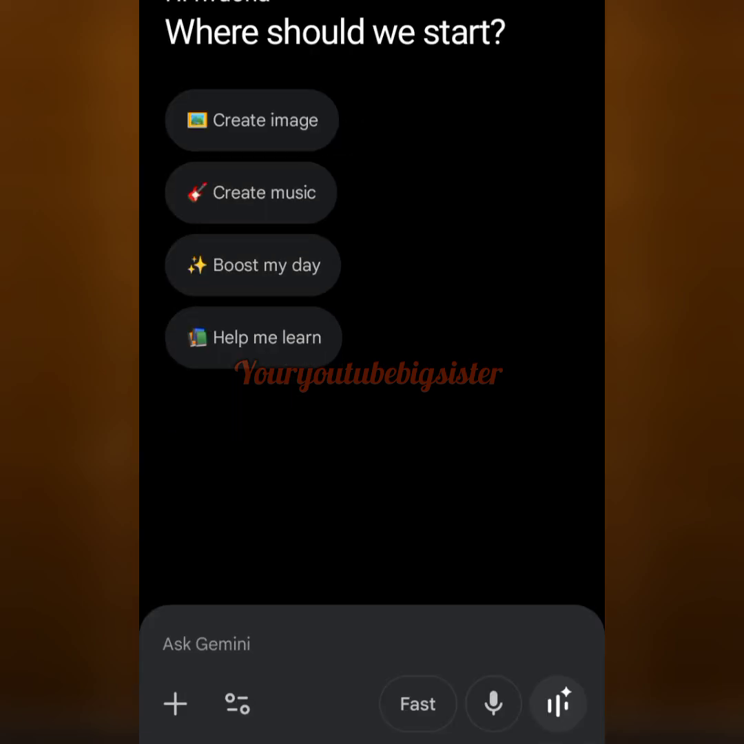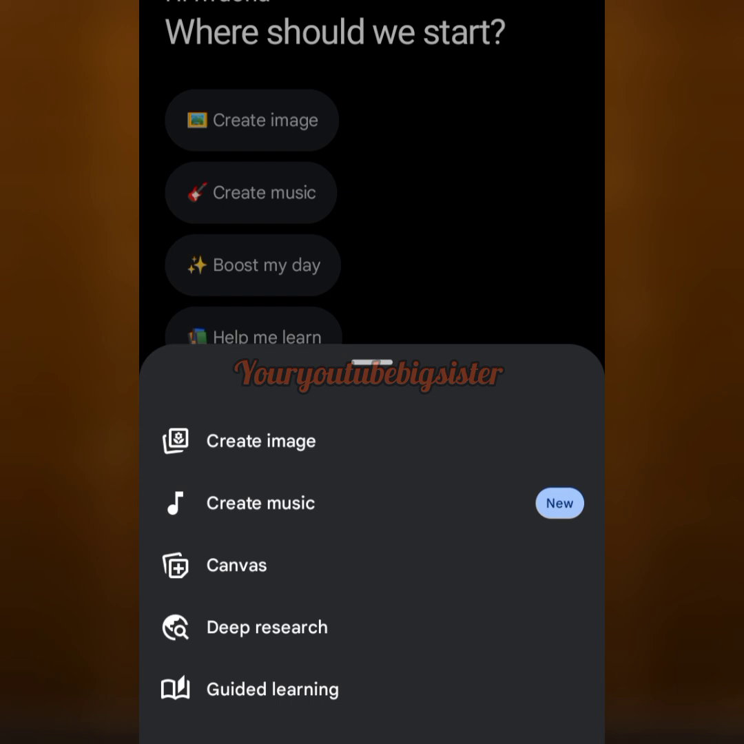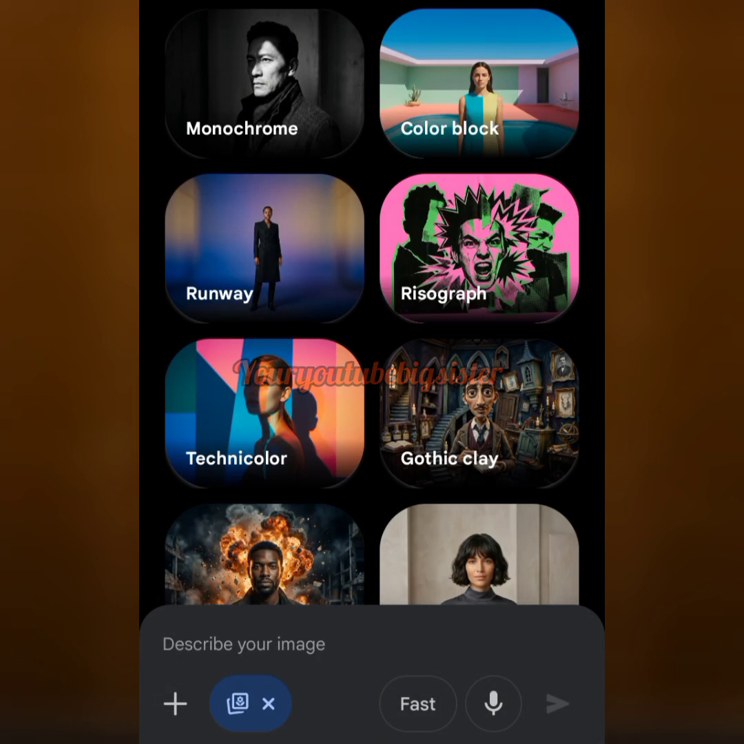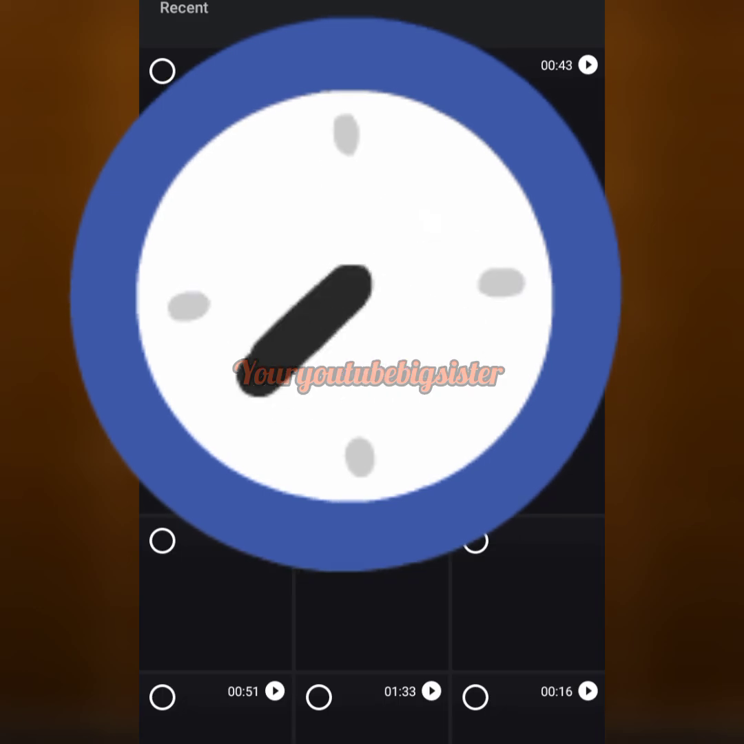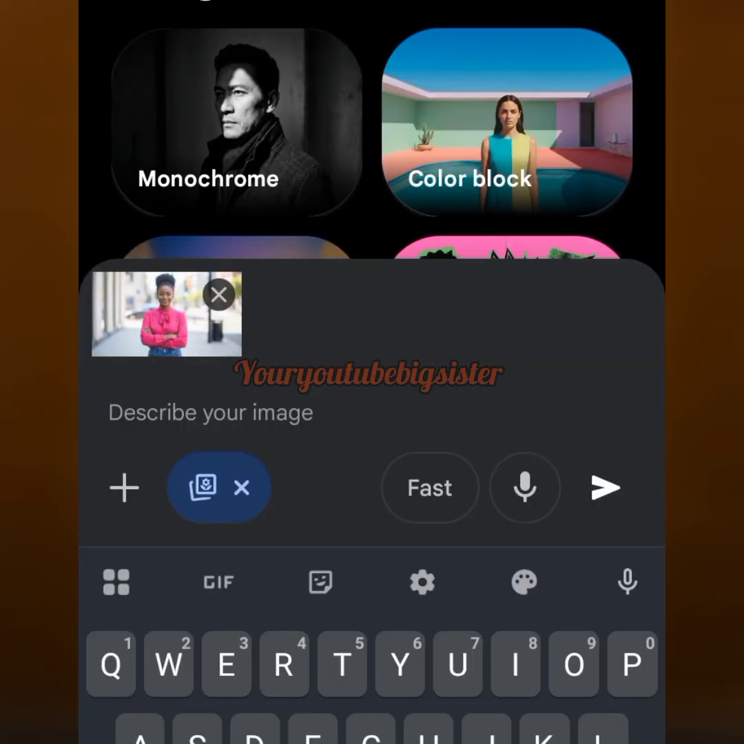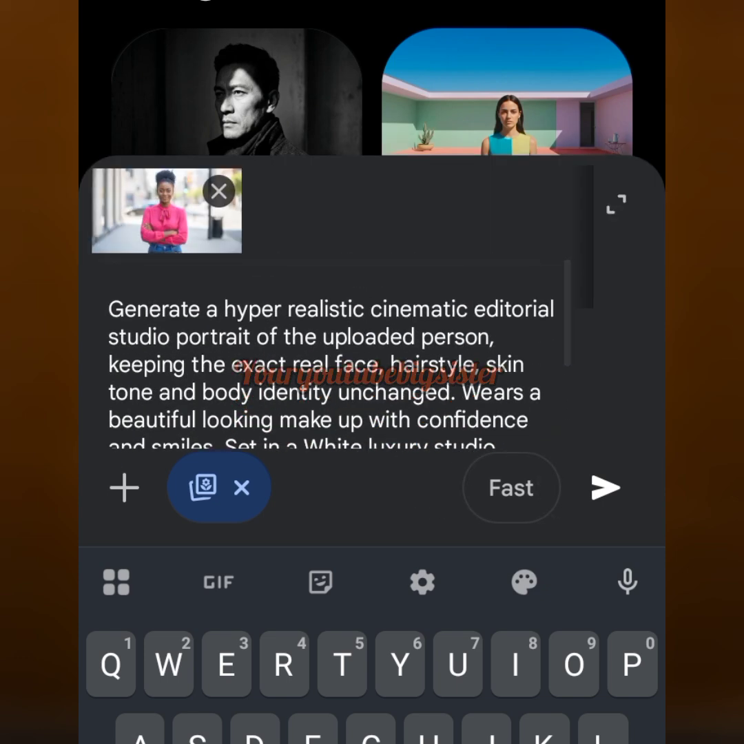So you come over to this place. You tap on it, you'll see create image, create music, canvas, deep research, guided learning. You click on create image here. Have you seen it? Yes. So what you have to do is to click on this plus sign here to import your image that you want to turn into studio picture, right? You have to click on gallery and import your image. I've attached my image. I have to copy and paste this prompt. I already have this prompt, so I'll just have to paste it and I'll just read through.